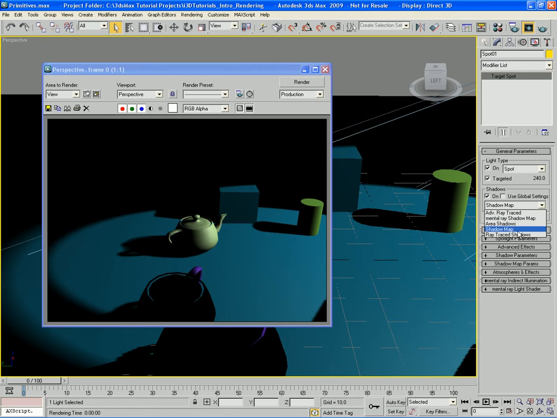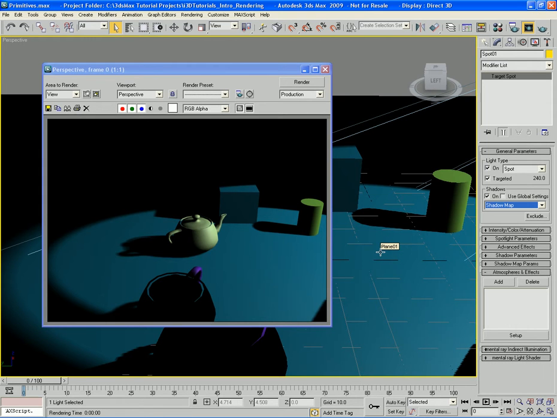So, what do these different shadow types do? Well, the different shadow types have different benefits and different drawbacks. For example, shadow maps, which is the default, are the fastest to render. However, they require more memory than ray trace or advanced ray trace shadows. Shadow maps are also very good because they render quickly and they don't take a lot of CPU power to render out. And they can look pretty nice, as you can see.